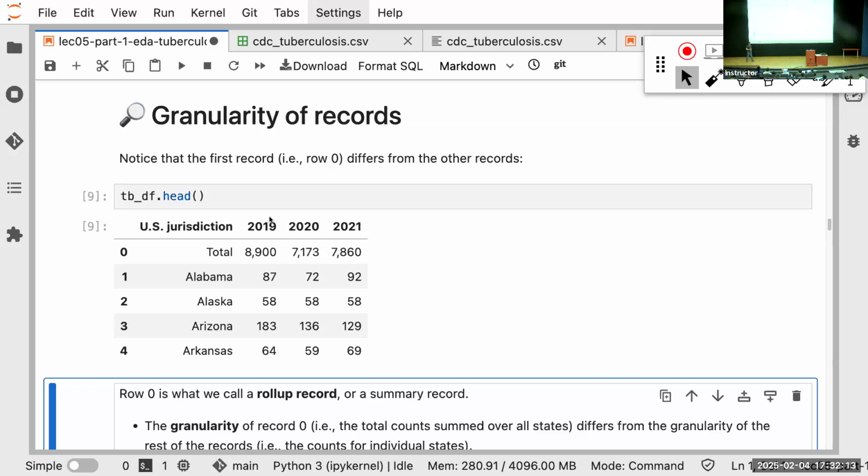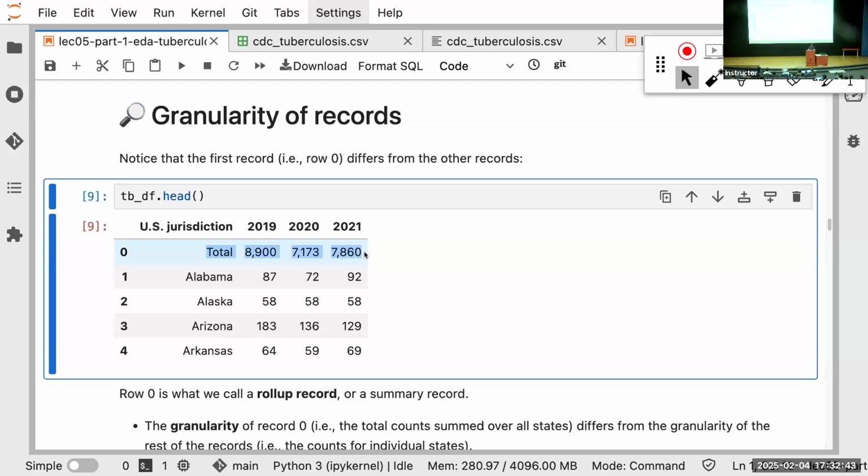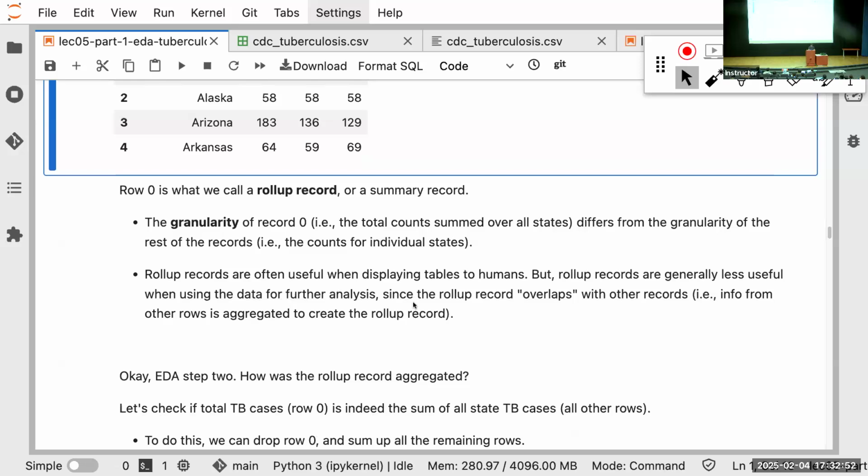But when you're actually running analysis, these roll-up records can pose a problem. And I often have to remove these when I run my analyses, because otherwise you might double count, right? This row contains people who have tuberculosis in Alabama. This row also contains people who have tuberculosis in Alabama. If I forget to remove that roll-up record, that could cause problems later on. But again, roll-up records are useful as humans looking at data. Just keep that in mind. In analysis, they can pose kind of a problem. And so what is the granularity of that first row? The granularity is the entire United States, right? This is summed over all 50 states. Each row here otherwise represents a particular state, okay?